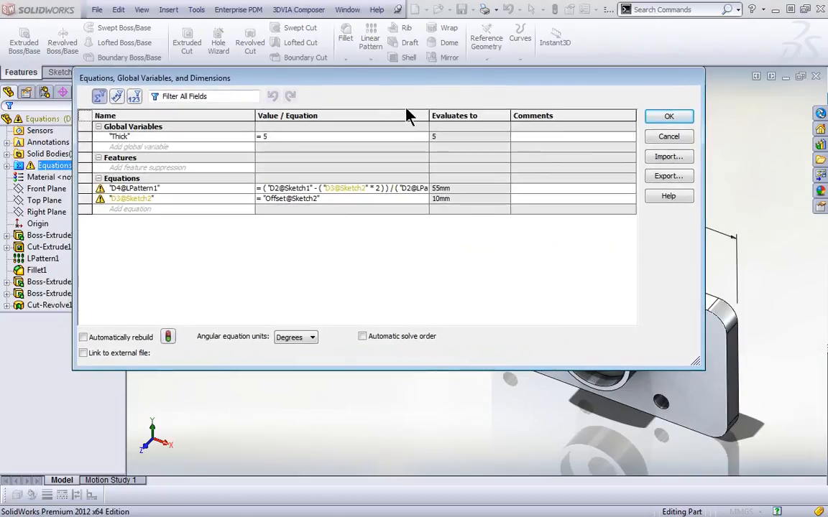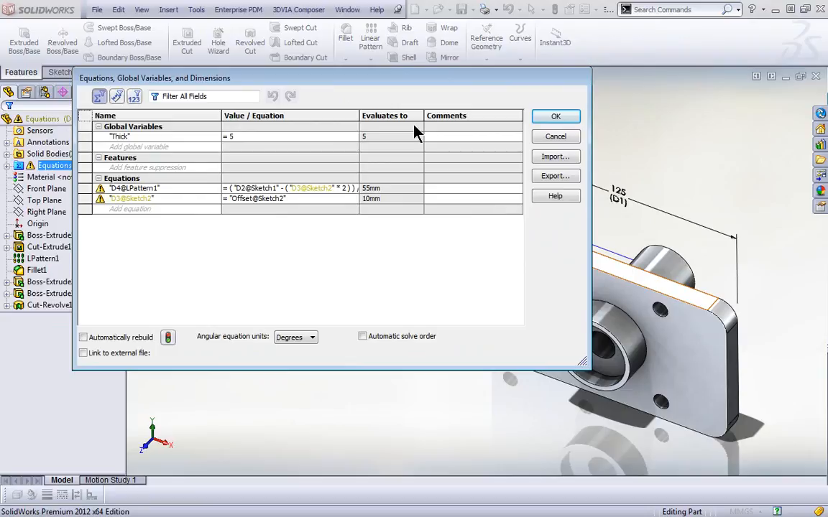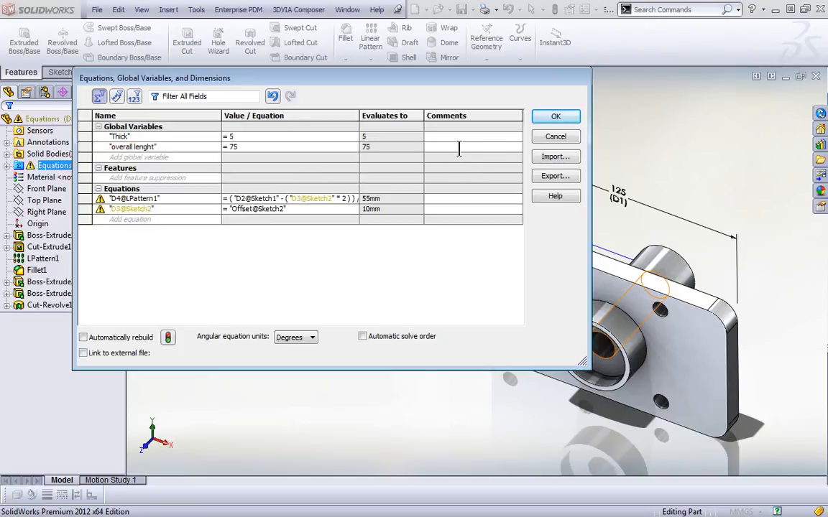and this is the new equations box. You can see that it's had a fairly major overhaul there. We start out with our global variables at the top, and if I needed to add one, real easy to do that. Just type that in, give it a value. Give it a comment if I wanted to. So all that stuff's real useful.